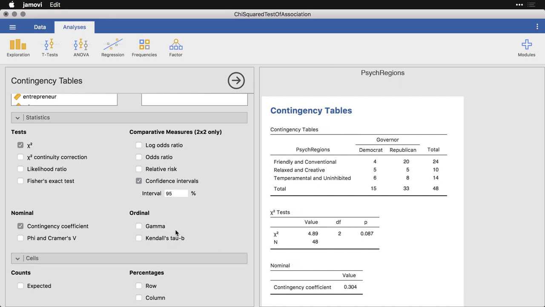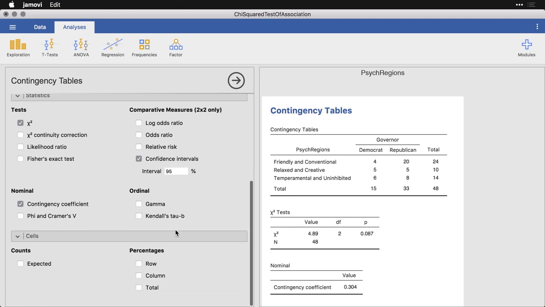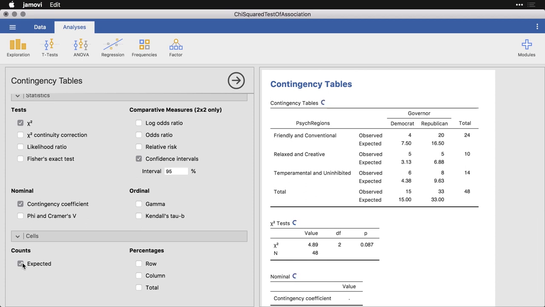We can do some ordinal statistics. We have categorical data, not ordinal, so I'm going to leave that alone. And then we have some choices about what we put in the table. Right now, what we have are just observed frequencies, the number of states that fall into each combination. We can also put expected frequencies, and that's important because that's what the chi-squared test is comparing these observed values to. So for instance, up here in friendly and conventional, we have 4 states with Democrat governors, but if the data were completely randomly distributed, it would be 7.5.